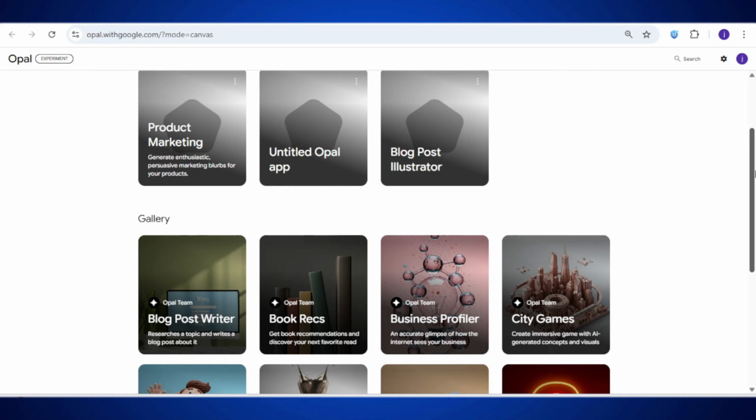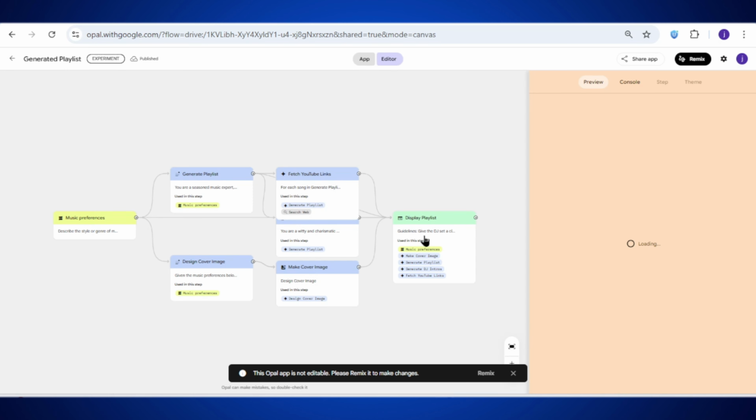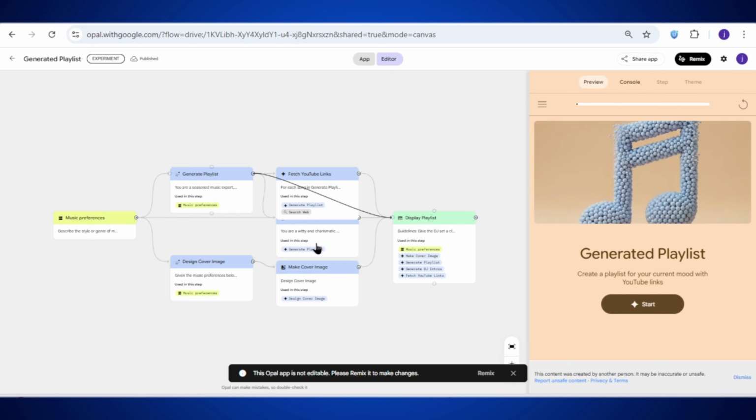Alright, Opal is a new experimental tool by Google that lets you build small AI apps using plain English, so no coding needed. You just describe what you want, and Opal uses advanced AI models like Gemini 2.5, Imagen 4, and Audio LM to create the app for you. It's great for automating tasks like writing blog posts or generating marketing content. You can link different steps and visuals and share your app easily.